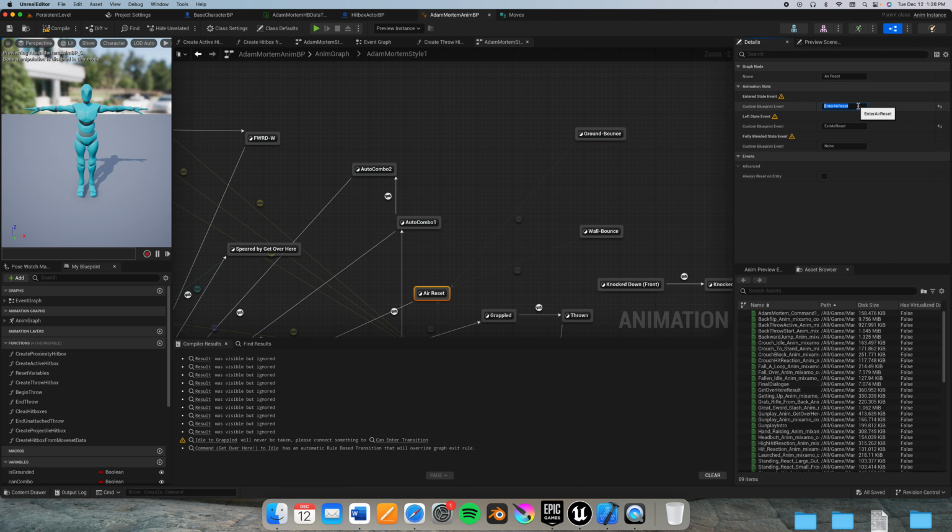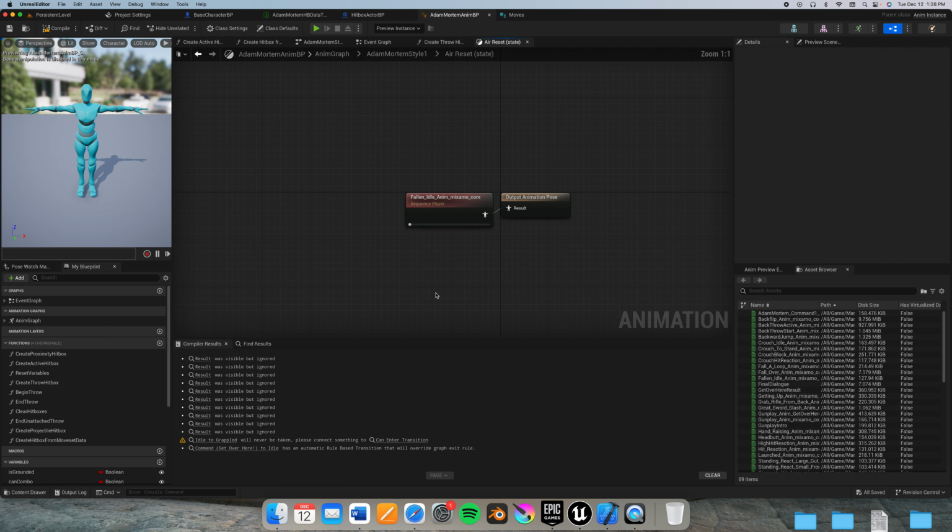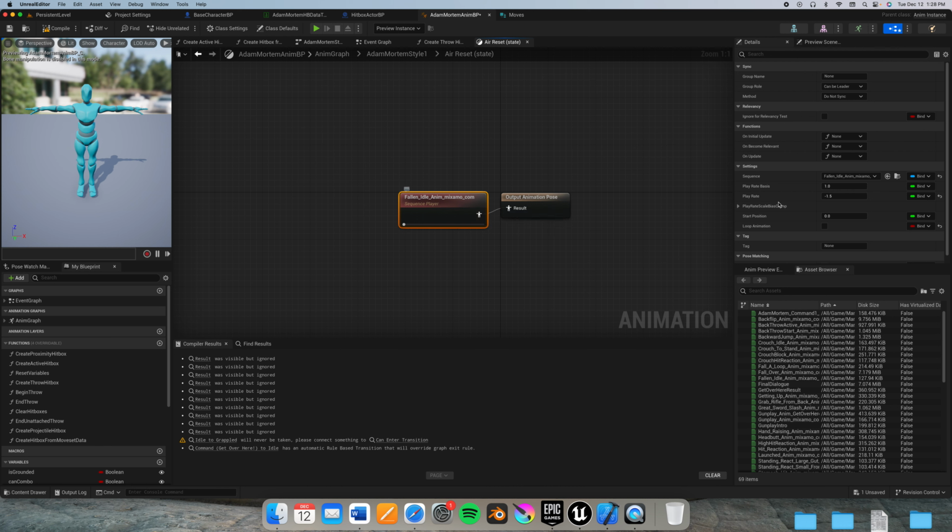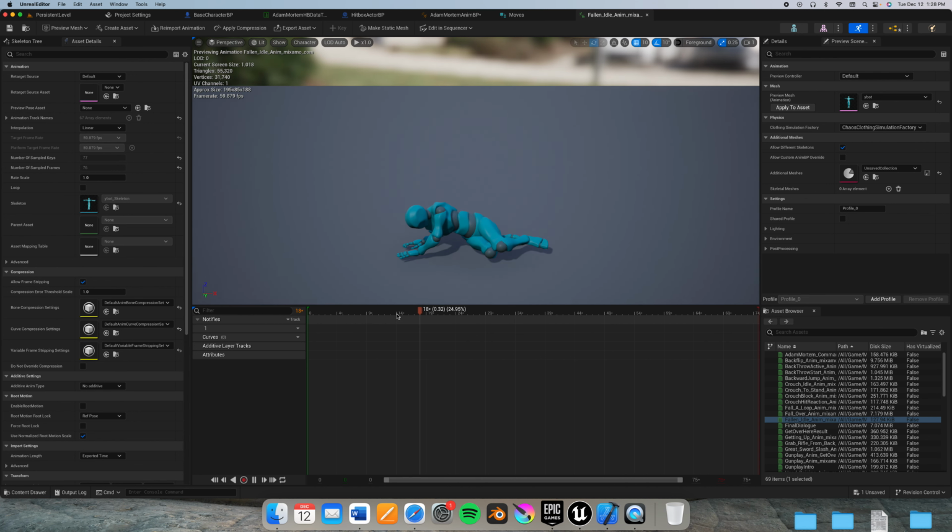There's a custom blueprint event of enter air reset for the entered stay event, and the left stay event has exit air reset. Within here I just have a simple animation. Play rate is -1.5 to make it quick. And this is our simple animation here.